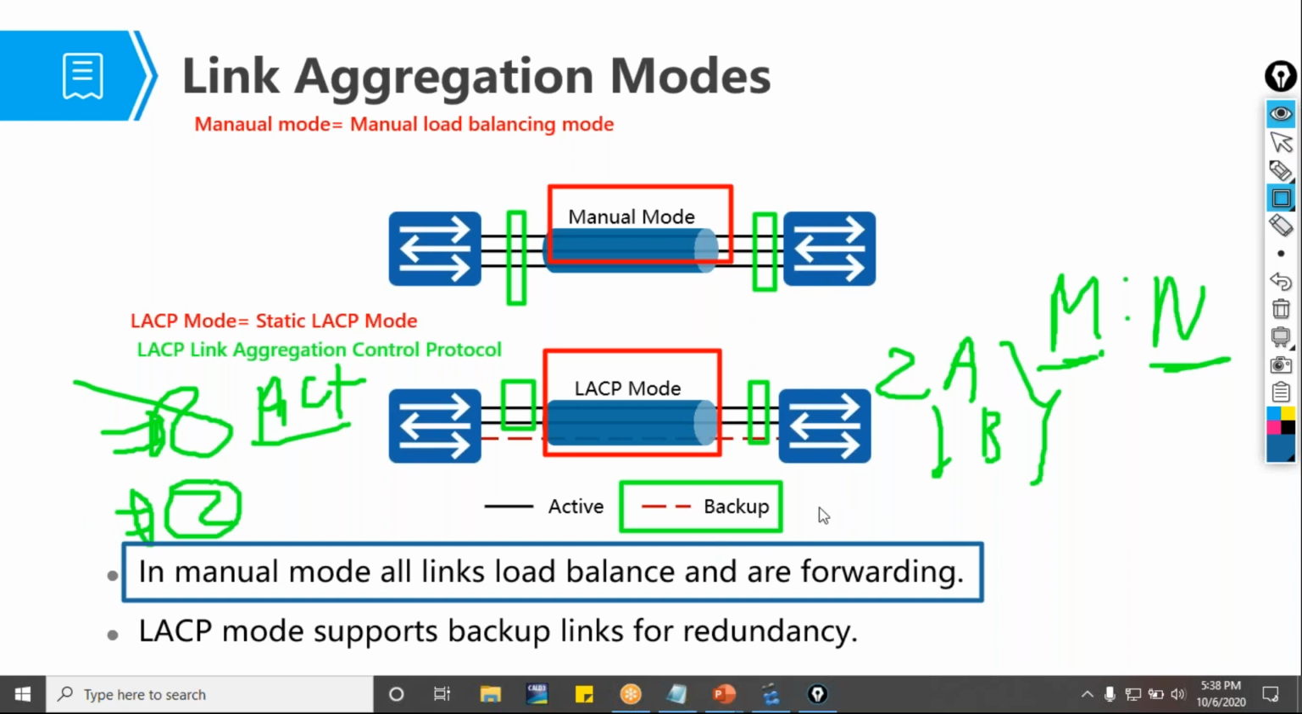The main purpose of this backup link is to eliminate the problem when the active link fails or is broken. Then the backup link will become active immediately, and we can specify the delay time, after how many seconds the backup link should become an active link, in static LACP mode. So in general, in static LACP mode, first, how are the active links selected?